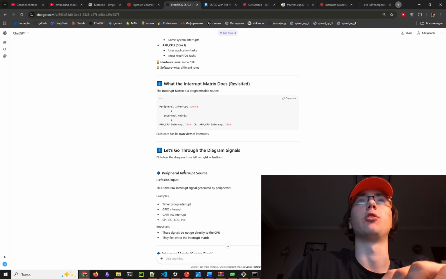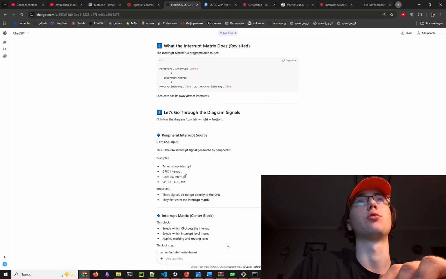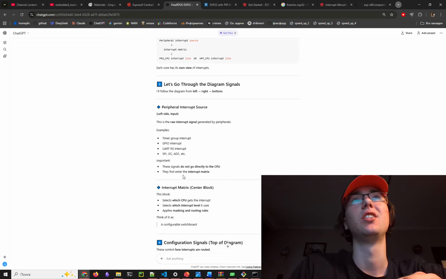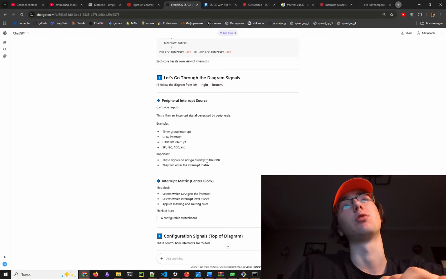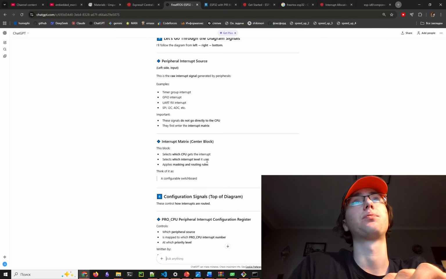Let's go through the diagram signals. I'll follow the diagram left, right, bottom. Okay. So peripheral interrupt source, left side. This is the raw interrupt signal generated by peripherals. Timer, GPIO. We have already seen all of them in this big table. These do not go directly to the CPU; they first go to the interrupt matrix. Interrupt matrix, center block. This block selects which CPU gets the interrupt, selects which interrupt level it uses, and applies masking and routing rules.